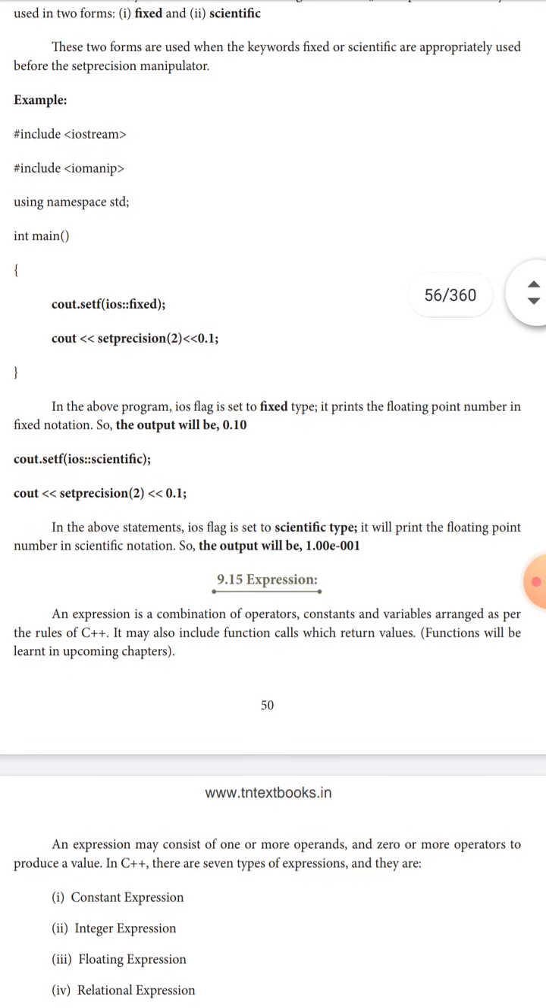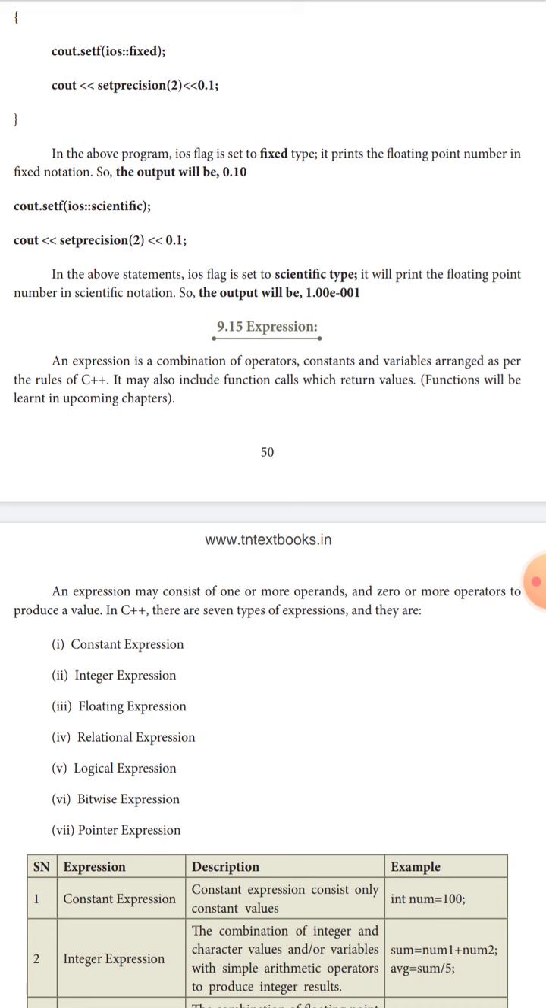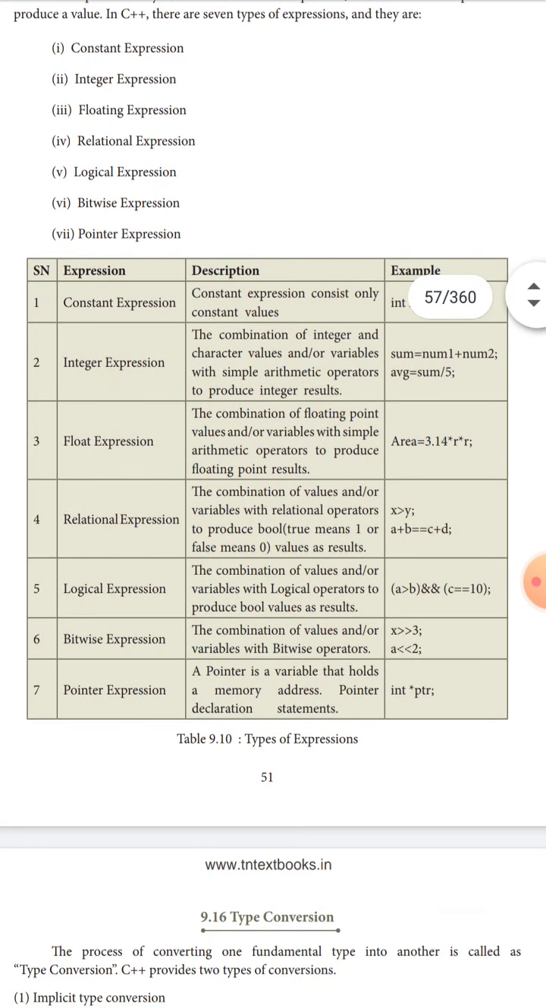Next is the expression. An expression is the combination of operators, constants and variables arranged as per the rules of C++. It may also include function calls with return values. Some of the expressions are constant expression, integer expression, floating point expression, relational expression, logical expression, bitwise expression, and pointer expression. And a constant expression consists of only constant values. Constant means whole number.